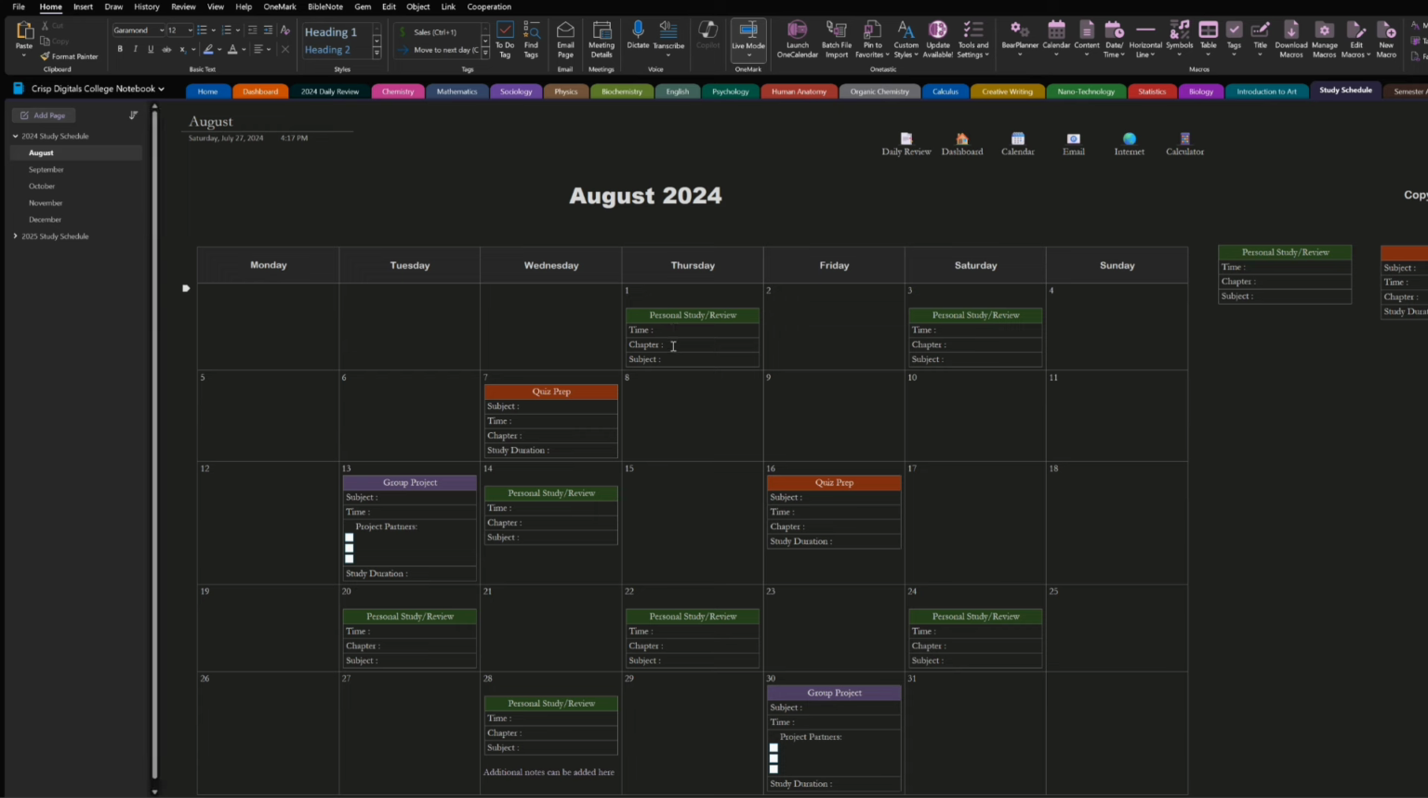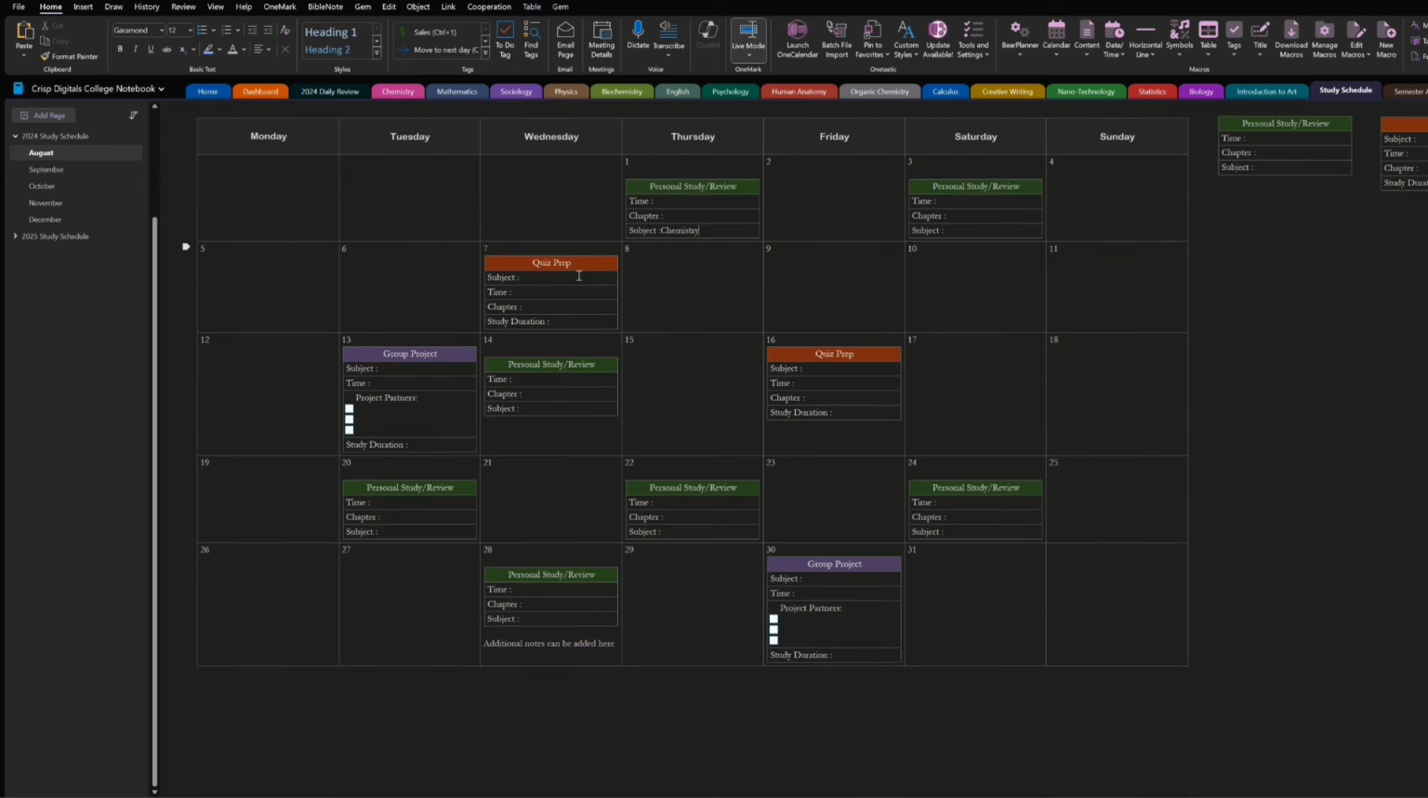And you can put the chapter you're studying or the subjects right here. So if it's chemistry, you're going to type in chemistry here. And if it's a chapter, you're going to put the chapter there as well. And over here you have the quiz prep. So if you're prepping for a quiz and you're studying for that quiz, this is where you do that. And you also want to put your duration for your studies.